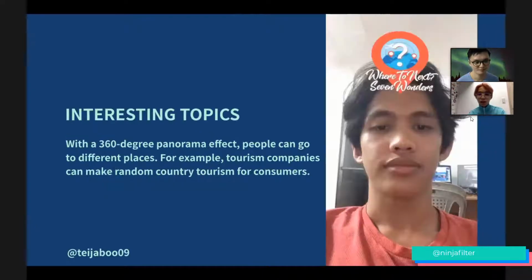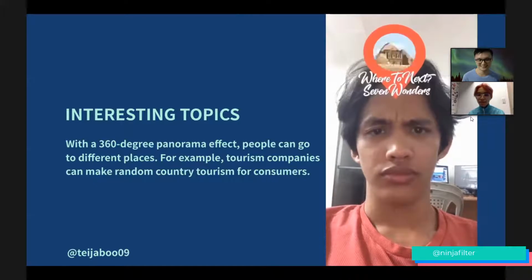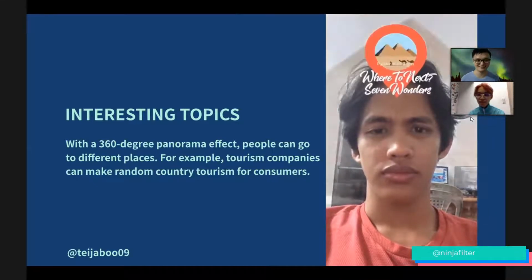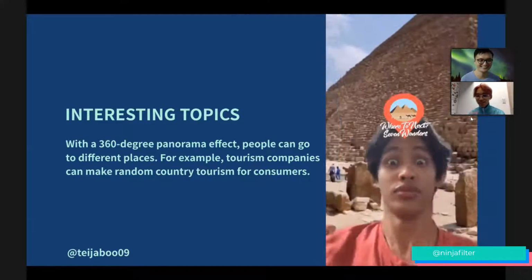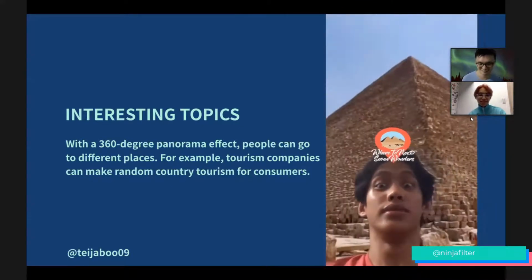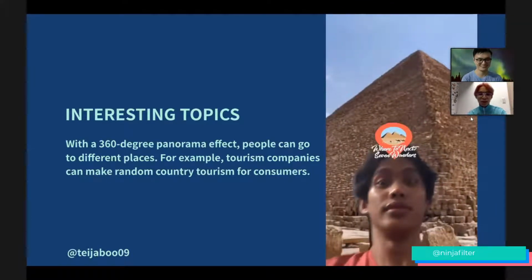Okay, the next one is an interesting topic with a 360-degree panorama effect. People can go to different places. For example, tourism companies can make random country tours for consumers like this. This is made by TJ for the Philippines. So you can go everywhere.